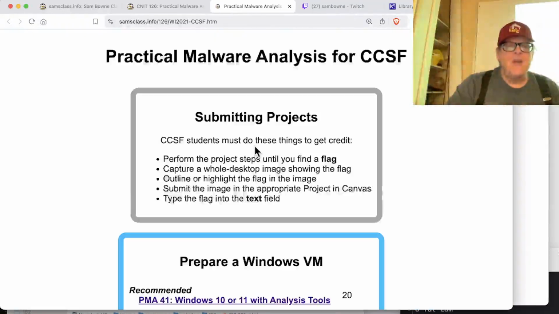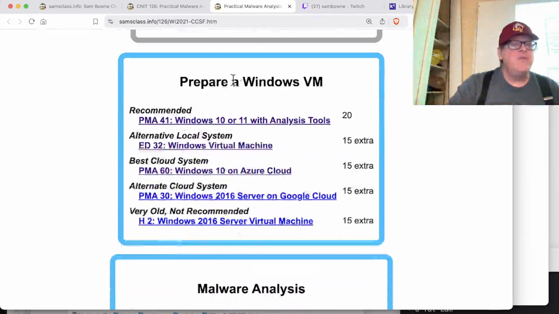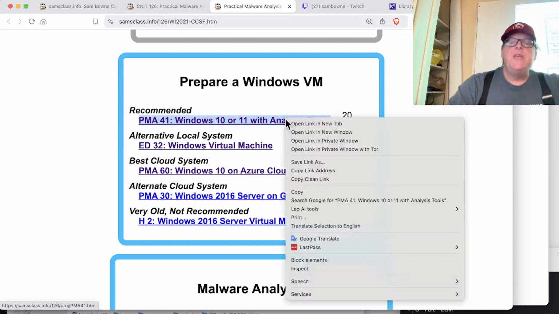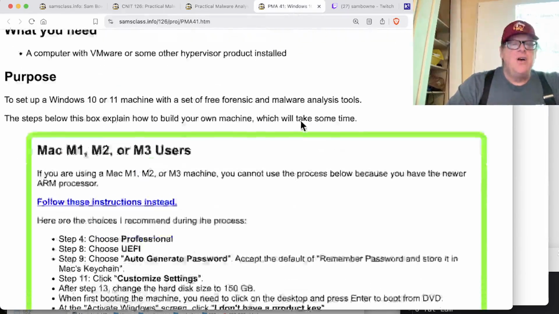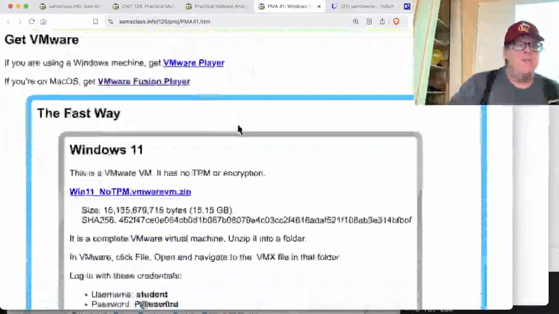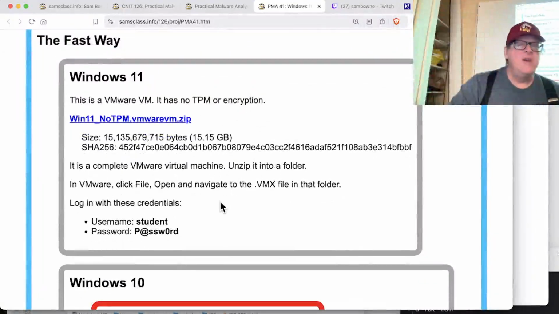So if you go to the project, that's this first area. You have to do one of these things. There's a lot of ways to do it. Anything will do. The most common one is the first one. If you have an Intel-based computer, which is an older Mac before the M1 or a Windows machine, then you can just download a pre-prepared image from me. And in Windows 11 or Windows 10, you just unzip it and run it. And then you'll have a Windows machine with all the tools you need already installed. So it's very convenient. That's the easiest one.